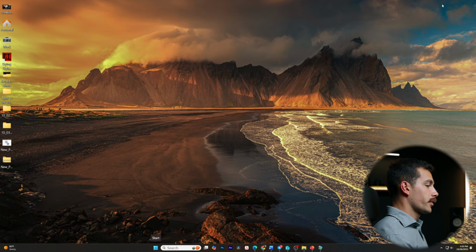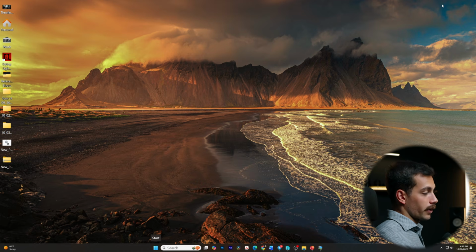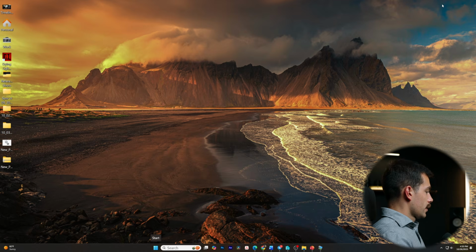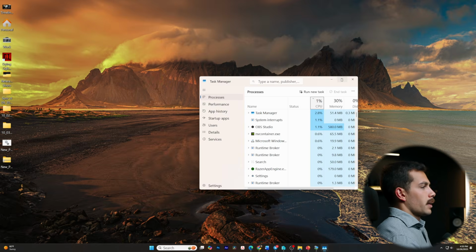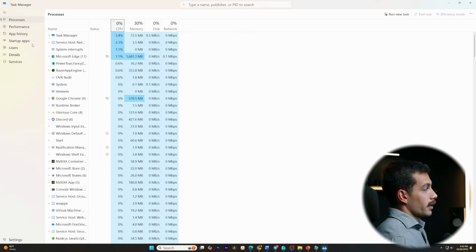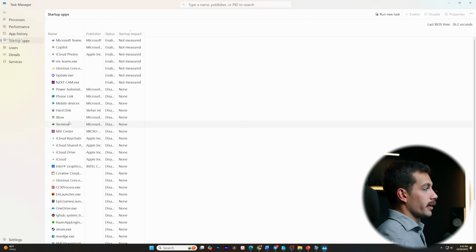All right, so we're on Windows 11 Professional. This is the operating system that I use on a regular basis for basically all of my computing needs. So the first thing that we want to do is turn off unnecessary startup apps. We can easily access Task Manager by hitting Control, Shift, and Escape. I'm going to expand this so you guys can see it. And if we hit Startup Apps right here, we want to find anything that is non-essential and disable it.